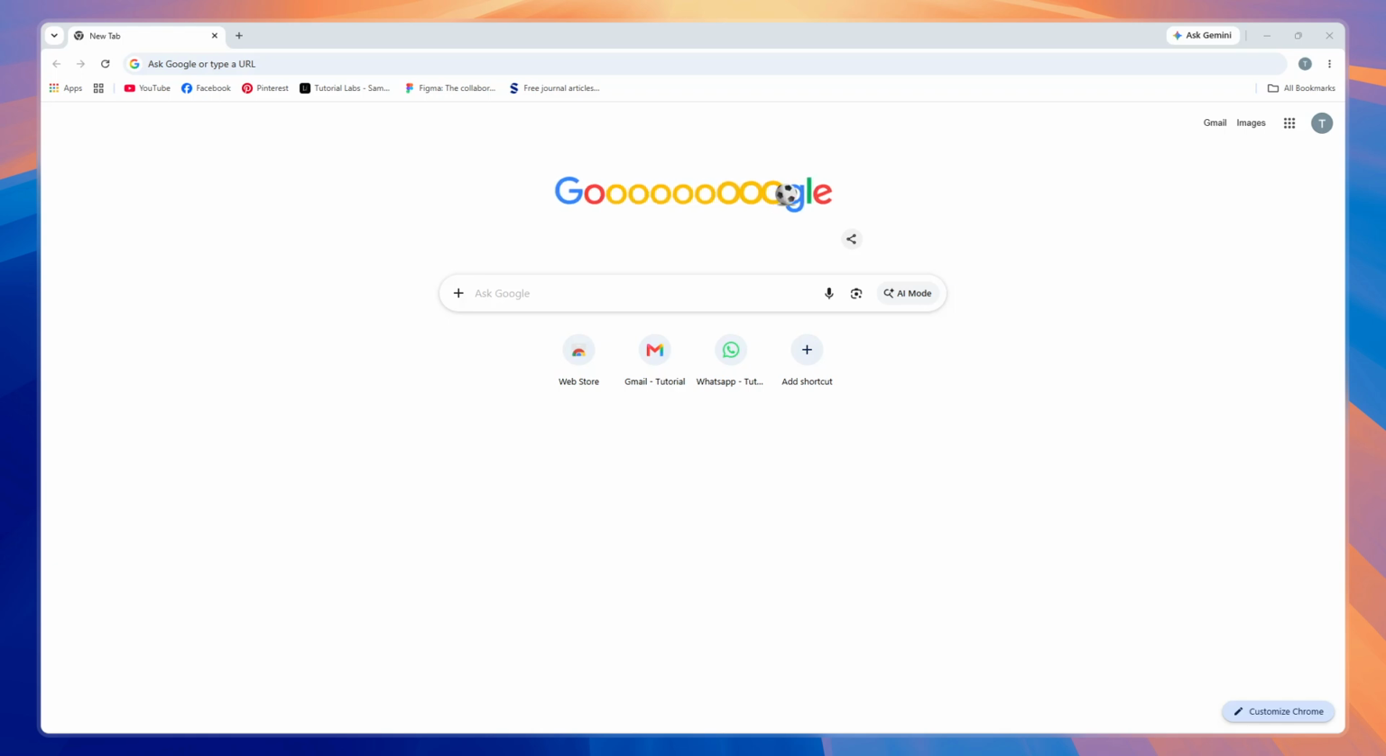Hey everyone, today I'm going to show you how to add Google as your search engine in Chrome. Without any further ado, let's get started.